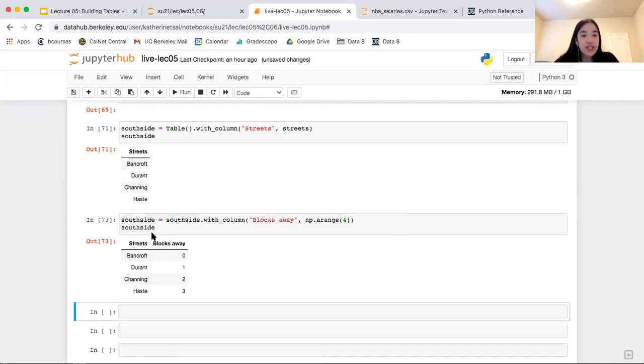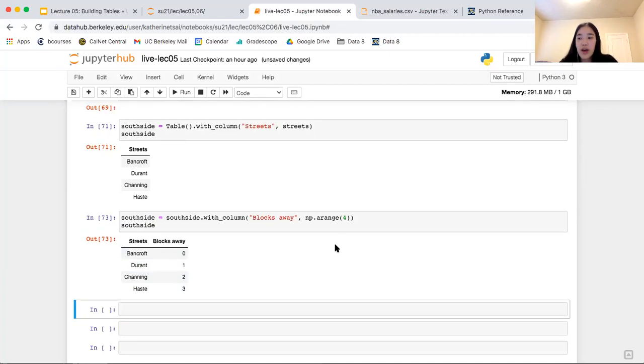So now we have the south side table with one column with each of these street names and one column for the number of blocks away from campus it is. Okay, so what if you want to add multiple columns all in one expression and you don't want to do with column a bunch of times? You can do that as well.